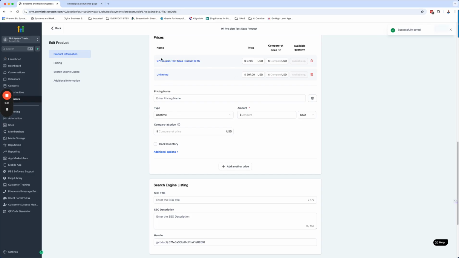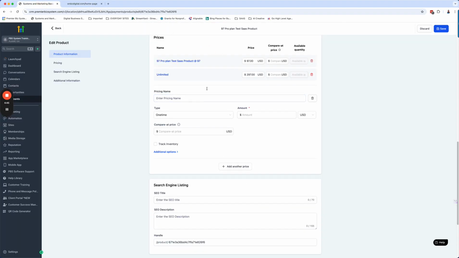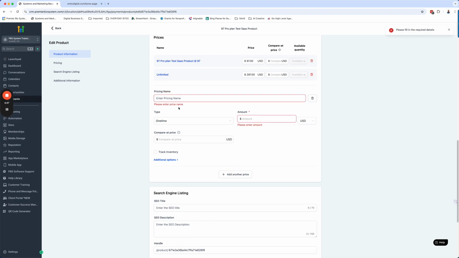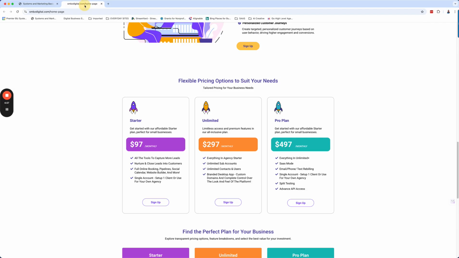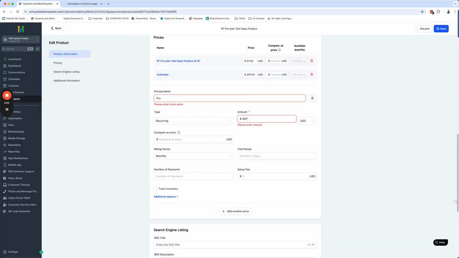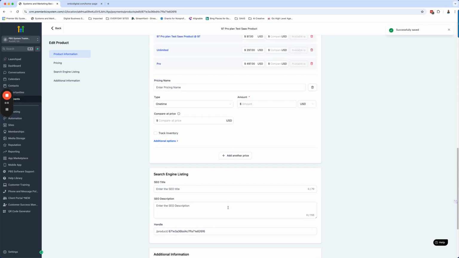And so now we have our 97, our 297, and then what was the last one? 497 for the Pro plan. So I'm going to just add another price under here. I'm not creating another product, I'm just adding the price under that. I forgot what the price was. 497, recurring monthly, setup fee 497. And then save. Now we've created our products.